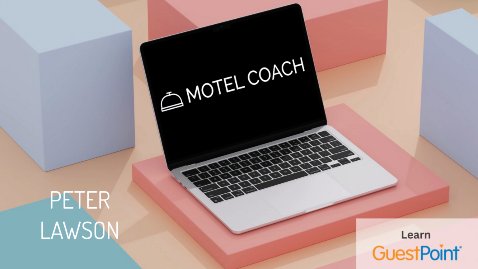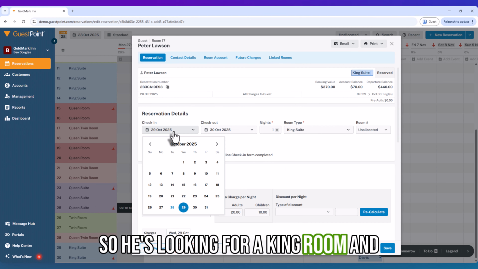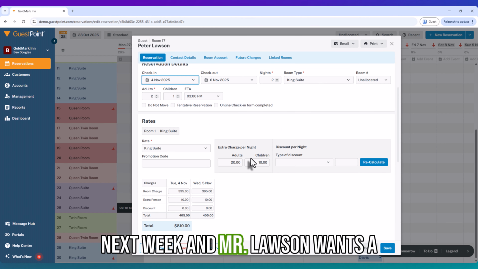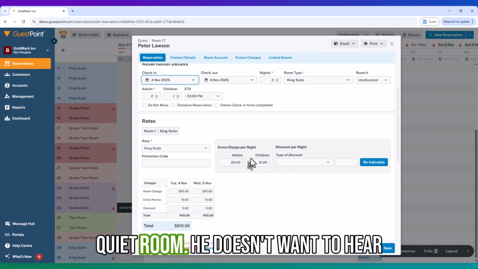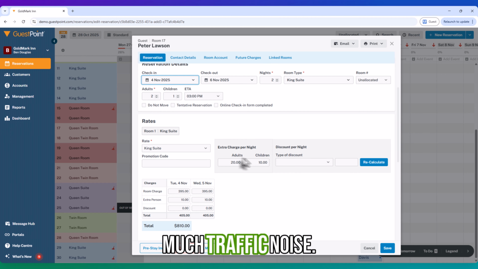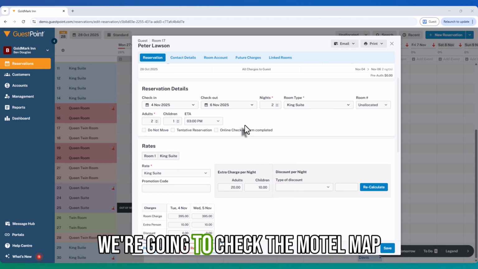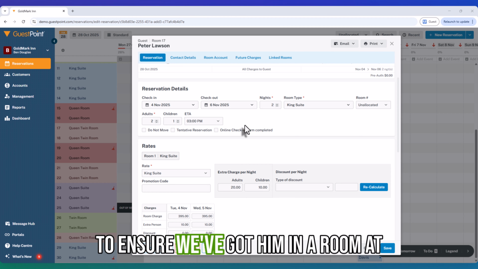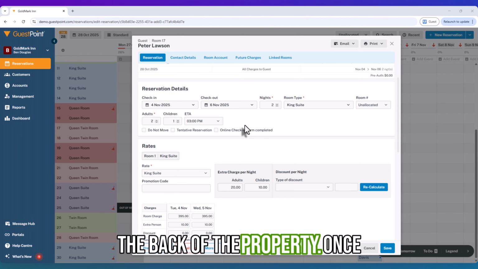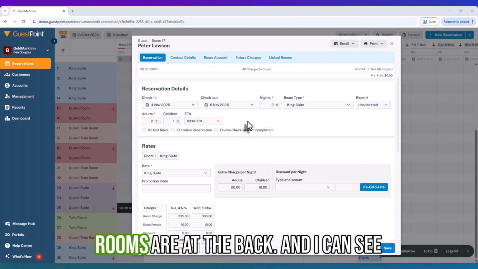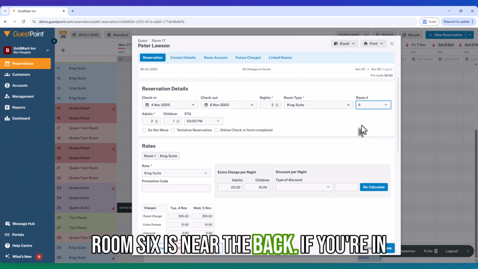So let's jump onto Peter's booking. So he's looking for a king room and 2 nights, checking in on Tuesday next week. And Mr. Lawson wants a quiet room. He doesn't want to hear much traffic noise. So the first thing we're going to do is check the motel map to ensure we've got him in a room at the back of the property. Once you've worked at a motel for a while, you'll know exactly which rooms are at the back. And I can see room 6 is near the back.